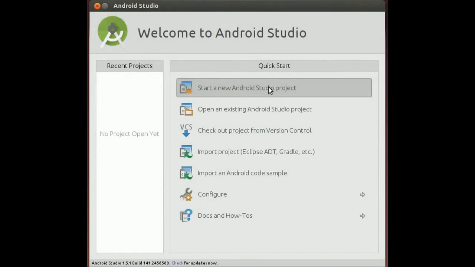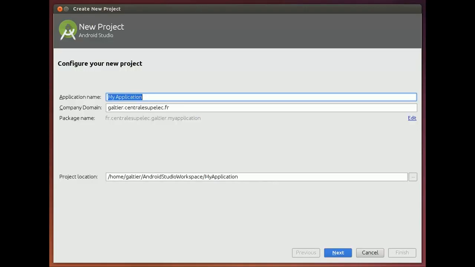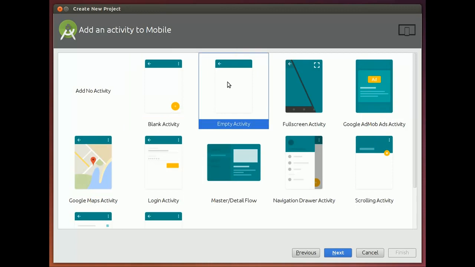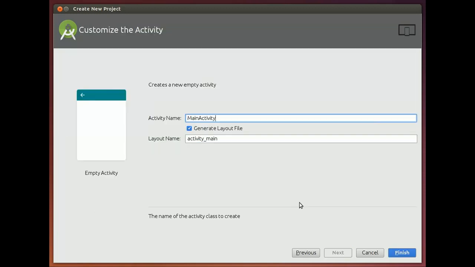Let's start a new Android Studio project. Let's call the application Block 1. Click Next. I'll keep the minimum SDK to the API level 16 because it will allow our application to run on more than 90% of the phones out there. Click Next. The empty activity is one of the simplest skeletons you can get for an activity, and then click Next. The code for the only activity of our application will be in the file main-activity.java.